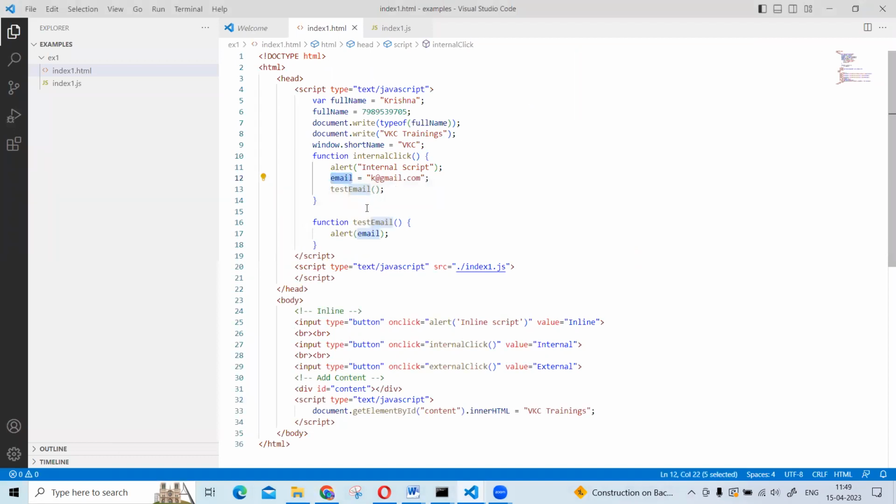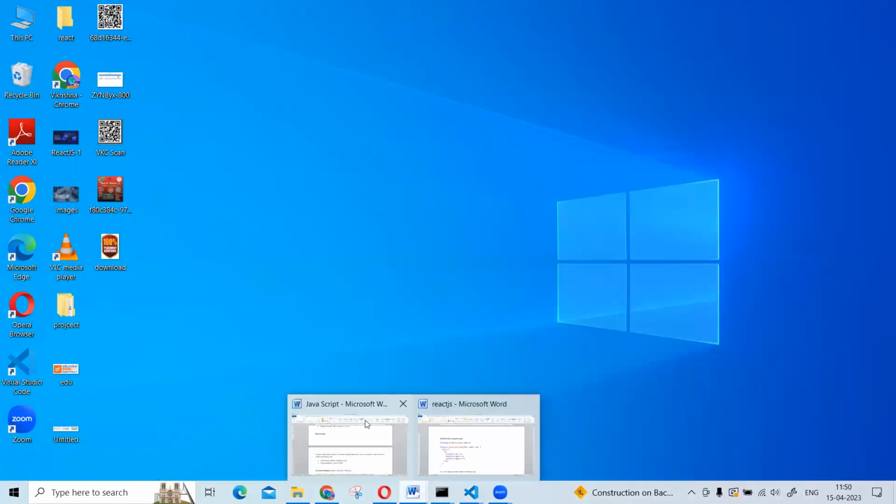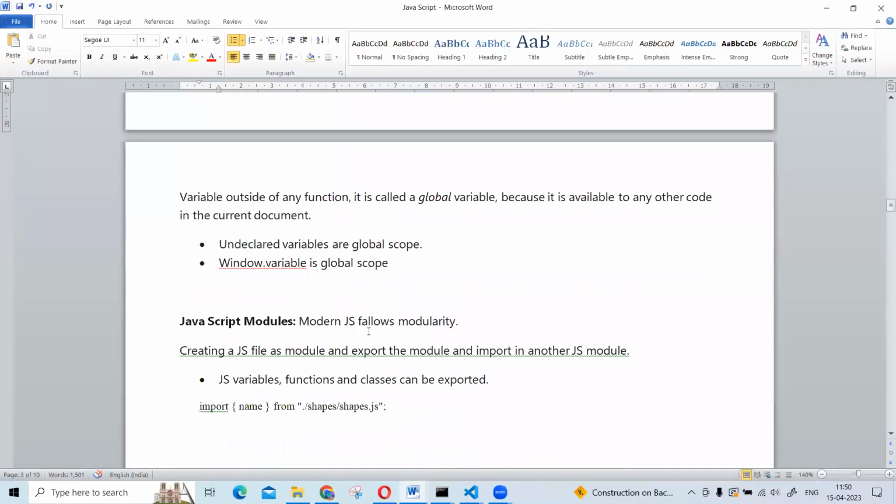Clear, everyone? Global scope. Yes. Here I'm adding this email, but here I'm trying to consume it. If you call a function inside another, where is this variable? It is inside one function, and you are expecting it in another function. That is called simply global scope.